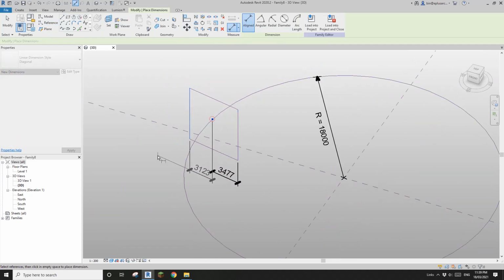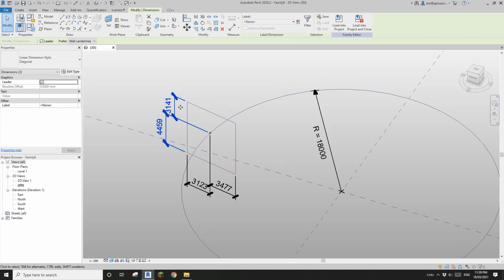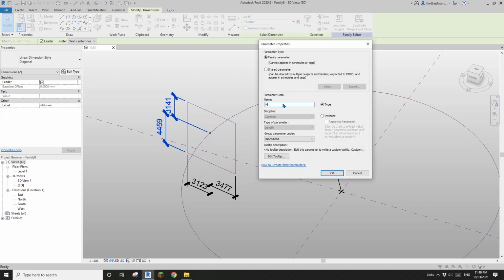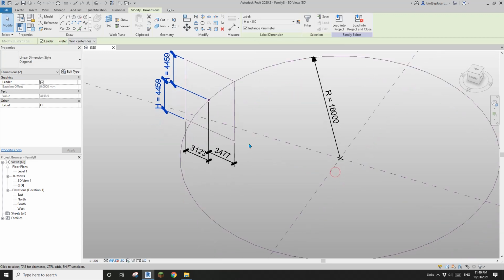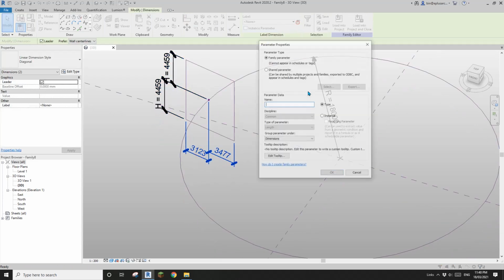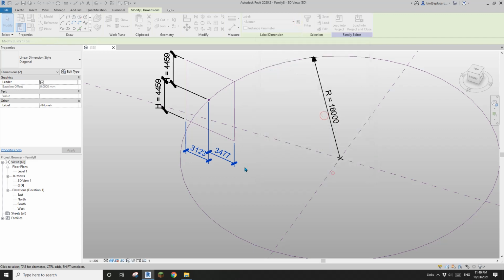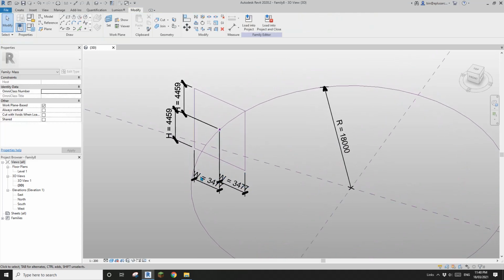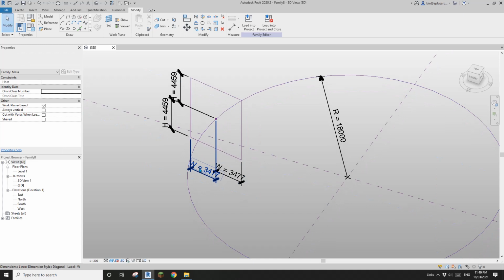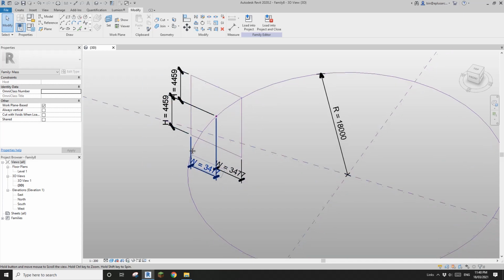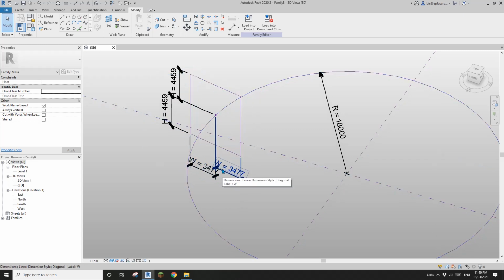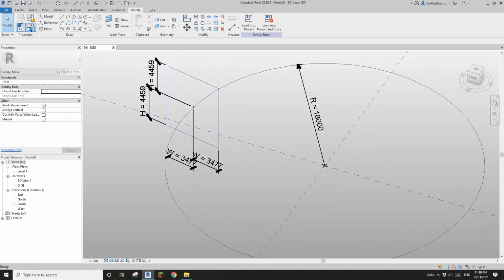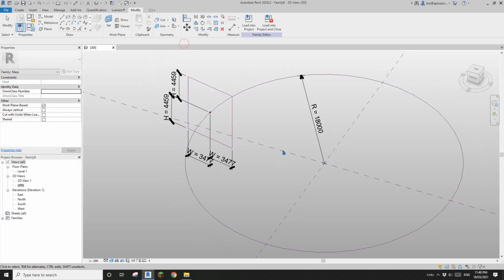So now we can dimension it. I'll just quickly use half of the dimension. So select these two and create a parameter. Let's call it h for height. And select these two, I'll create a w. They are actually half width, but I'm too lazy to create another. You can create another parameter, overall width, and then use a formula: overall width equals 2 times w. But I'll just use w and h.